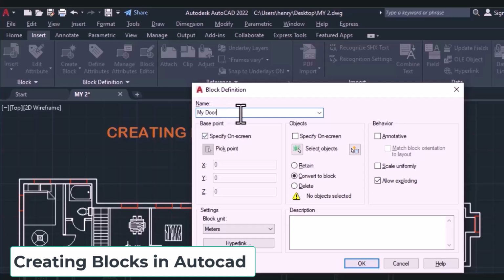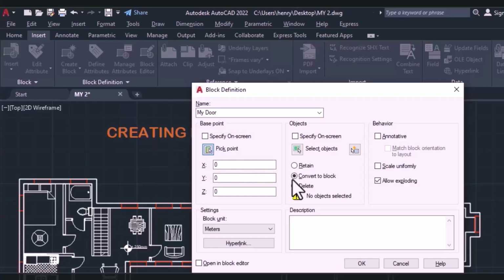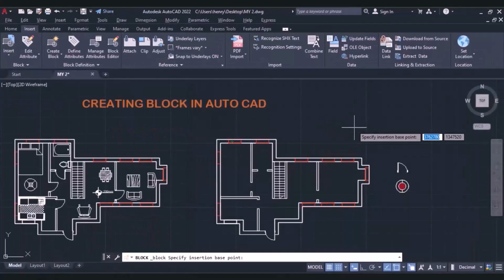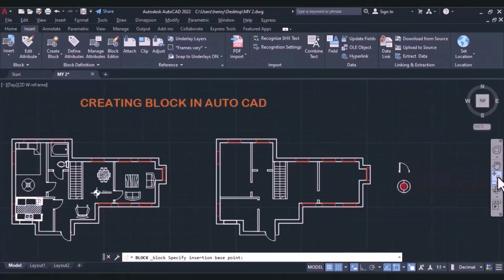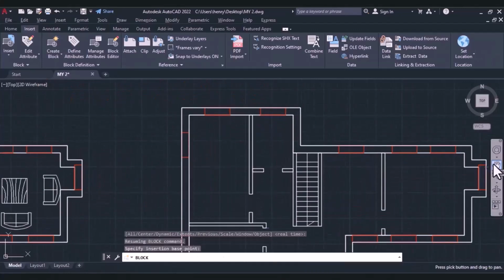Alright, now the next I have here is specifying the base point. And the base point has to be the point at which it will be inserted from. So I will unclick this and I'll select pick point. So this time it asks me to specify the base point of the object. So I will zoom in a little so we could see.